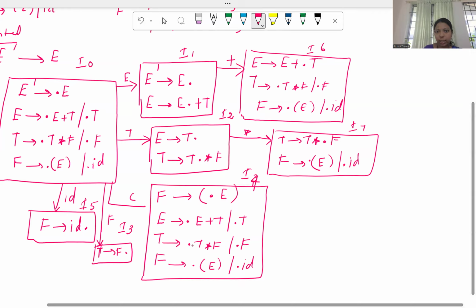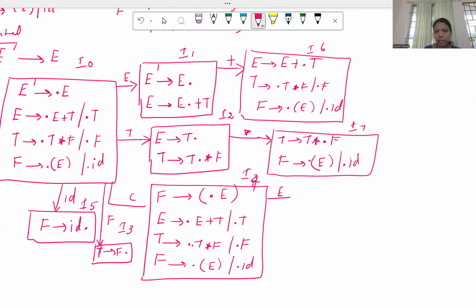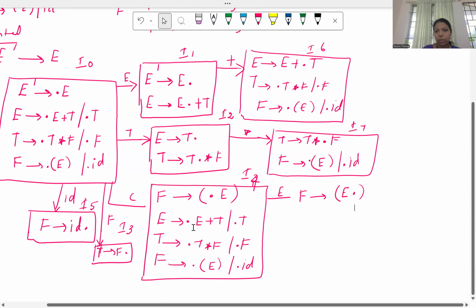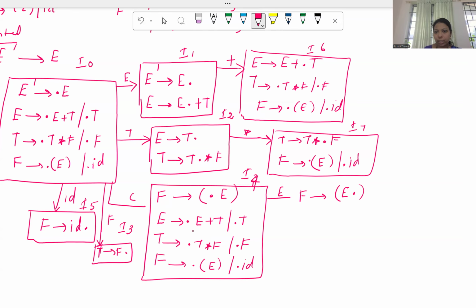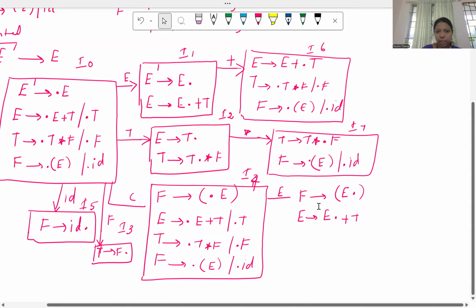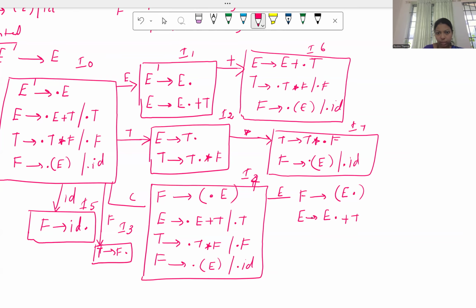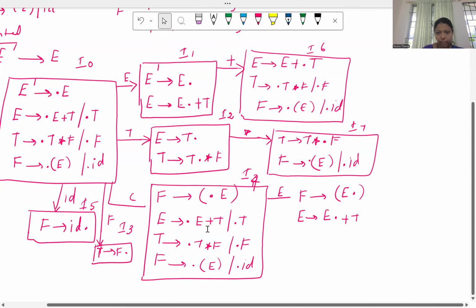Here you have to read E. After the dot, E is there. So when I read E, it is like F → ( E dot ), and the dot will come here now. And here, if you see, there is another one to read. That is, here is another E. Here, E is also there, another E. So let us read that as well together. So it is like E → E dot plus T. And now, if you see here, after the dot, there is a plus, so nothing else is there to read. So that's it. Okay, so we have completed reading E.